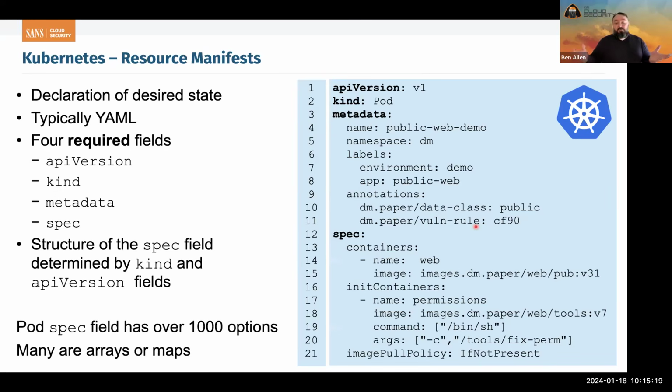Here we go, vulnerability rule. Now, CF90, okay, I made it up, so I know what it means, but right, it only has to be locally meaningful, but criticals with fixes have 90 days to be remediated. Like, you can compress that data in there, you can expand it so it would run off past the end of the slide. It's quite flexible.